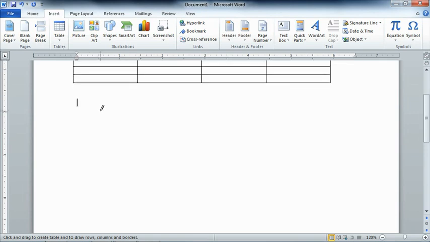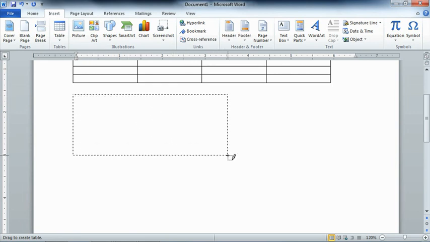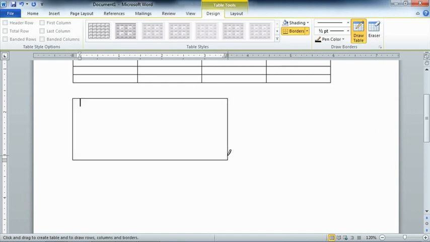And you notice that our cursor turns into a pencil. We need to physically draw the table. And in order to do so, we start by drawing the outside border of the table. So let's go ahead, press and hold our left mouse button, and drag down and to the right. And we can make it whatever size we want. When we let go, this becomes the outside of our table.